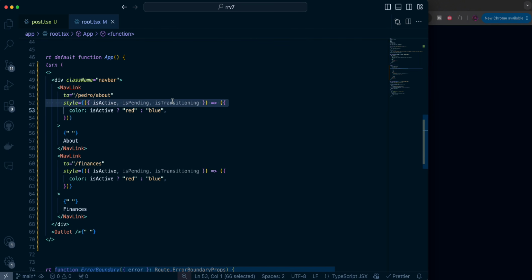You can use isTransitioning as well if you want to. I personally don't use this. I'm gonna be completely honest, because I don't think I've ever needed to do something like this. But a lot of people who are more CSS, more styling based, they definitely will enjoy this, and it's a good way for you to style your website as well.